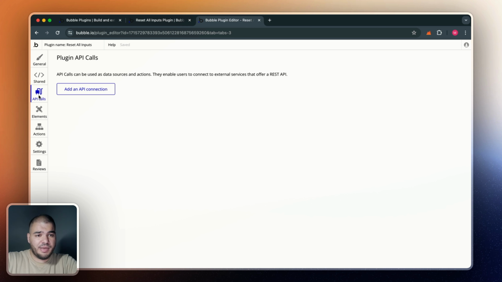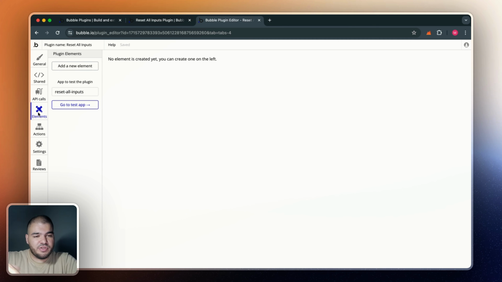Obviously there's also no API calls in this plugin. It's not a plugin that makes API calls, so there's no API calls here. There's also no elements because there's no visual element for this plugin. It's just an action that you can run. So the only place where we'll actually find some plugin content is in the actions tab.